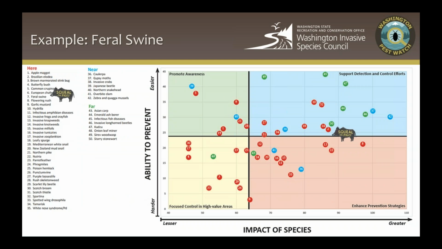If you look at our prioritization matrix, feral swine is kind of squarely between supporting detection and control and enhancing prevention. And it varies. We have had different feral swine found in Washington that have been eradicated where found. So it really kind of varies by the day on whether we're preventing it or supporting detection and control. Today, I'm happy to say that we are preventing feral swine. There are no known feral swine in Washington state.